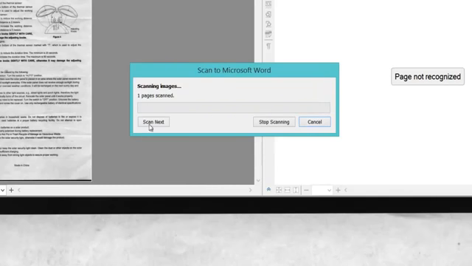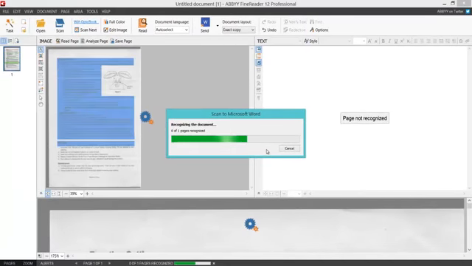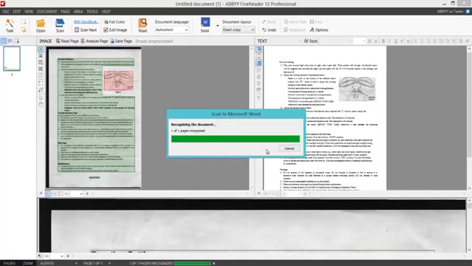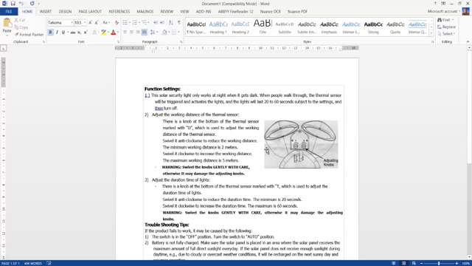Now I can choose to scan next, because remember I didn't tick that option where I can have the scanner scan automatically every certain amount of seconds. So I'm just going to click stop scanning. It's going to analyse it on the left, as you see it's doing now, and then it will give me the recognised on the right and open up in a Microsoft Word document automatically, which is done.